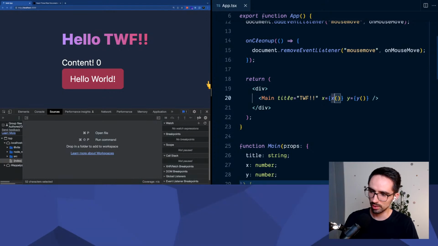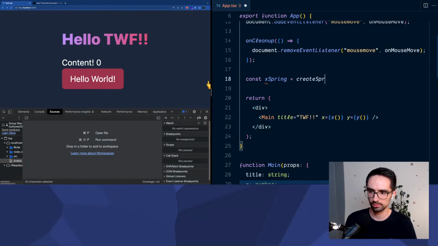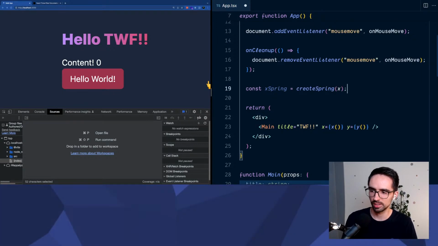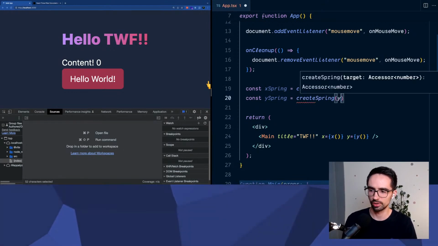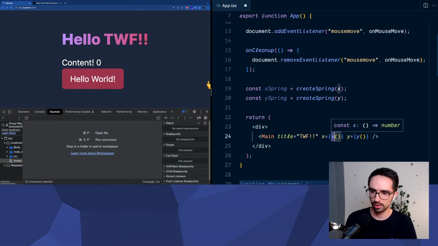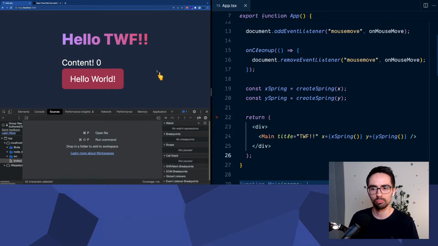And now let's do one more enhancement just to have a bit of fun. Let's call it xSpring is createSpring. Spring is just a function that I implemented where we can pass in our current x value, where we can pass in the current y value. And let's replace that here and here with xSpring and ySpring. And now let's see how the cursor is jumping around with a cute little physics animation. And again, this animation is completely tracked by the main state primitive of our framework, createSignal.